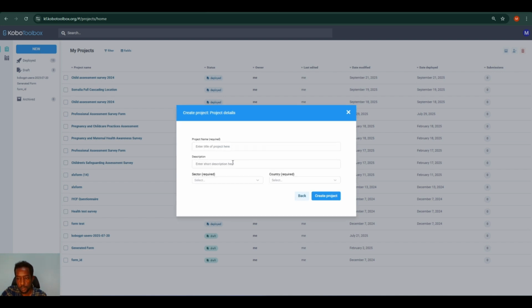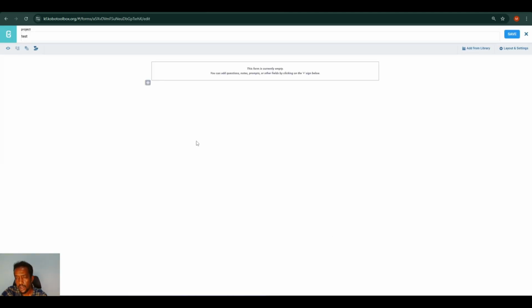So you come here, you say build from scratch. You will add your project title here, and then a description. Then you have to select one of these sectors. If your questions are based on education or maybe coordination or some sort, let's just say coordination for simplicity, and then you'll say which country you are doing this data collection in. So I'll add test here, then create. Then you'll land in this.